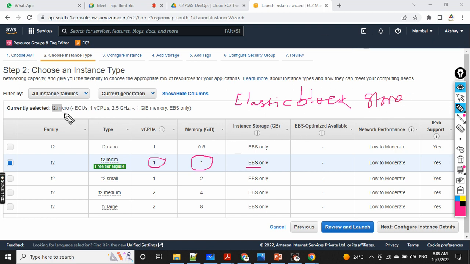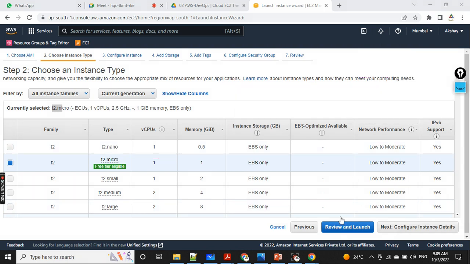Here, with the help of the t2.micro instance type, they are providing us Elastic Block Storage. And by default with EC2 there will be an instance store. Here no need to select. Network performance for t2.micro is low to moderate.